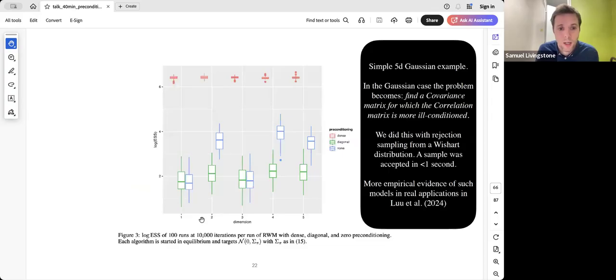So this is a Gaussian target, a five-dimensional target distribution. And on the y-axis is the log of the effective sample size. So a bigger value is better here. The red boxes are dense preconditioning. You can see that the ESSs are doing pretty well here in all the dimensions, pretty homogeneous. The blue boxes are no preconditioning, and the green is diagonal. And you can see that in dimensions 2, 4, and 5, the effective sample size is clearly higher for no preconditioning than diagonal.